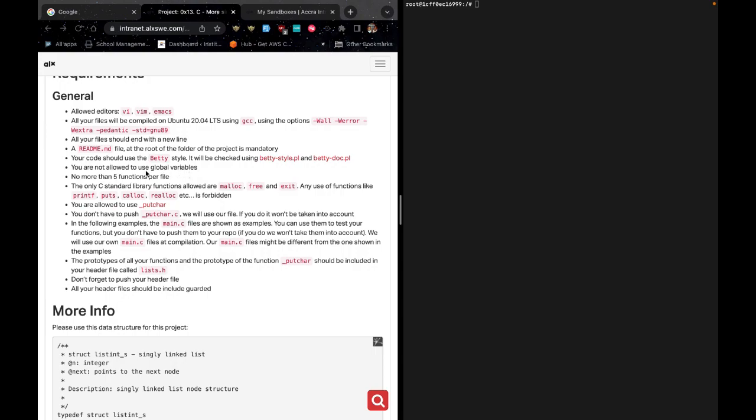We are not allowed to use global variables, and you shouldn't have more than 5 functions per file. The only standard library functions allowed are malloc, free, and exit. Any use of functions like printf, puts, calloc, realloc, etc. is forbidden. We are also allowed to use the function putchar. We don't have to push our putchar.c because they will use their putchar.c for us.